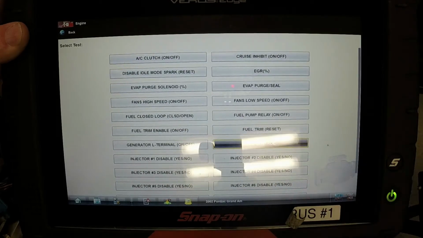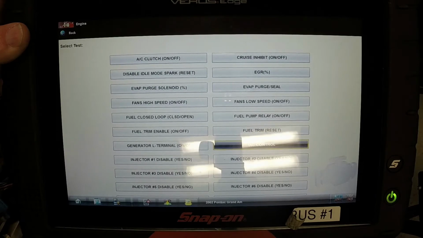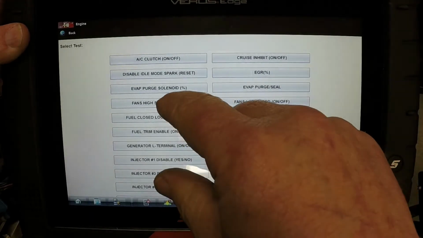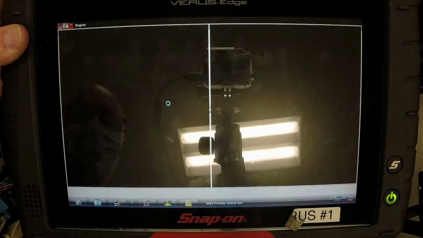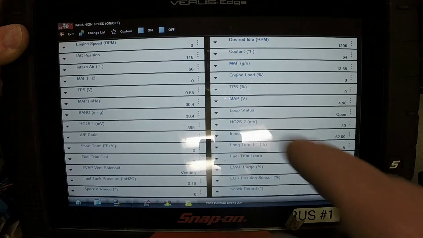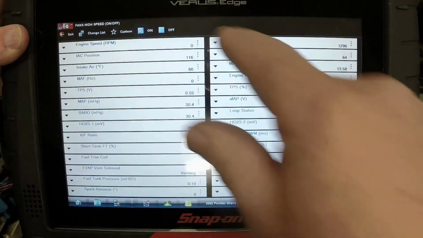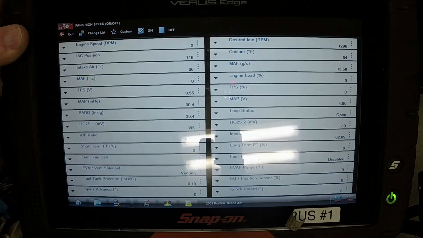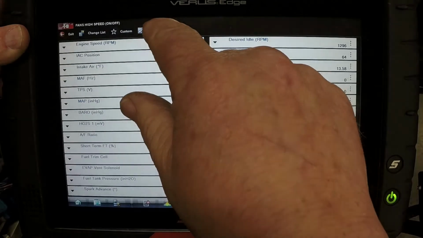So for instance, if I want to look at the cooling fans. So here's the cooling fans, high speed. So I'll click on that and it brings up the cooling fans. And up here at the top, there's on off. So if I turn them on, you can hear the fan kick on, starts working, turn it back off.